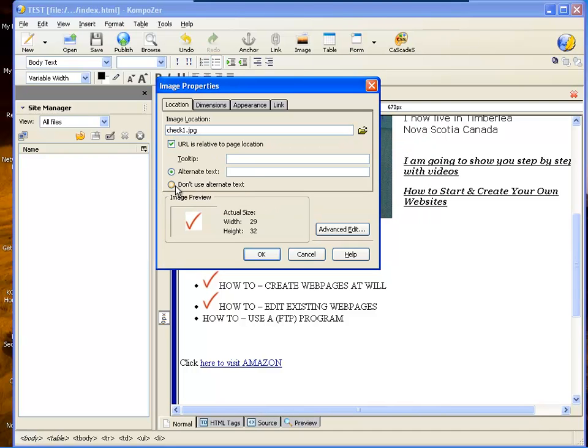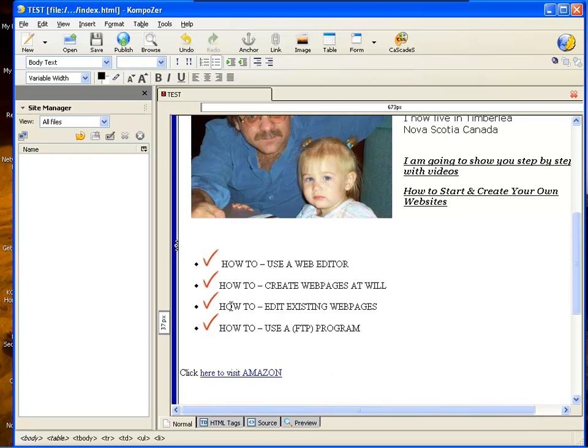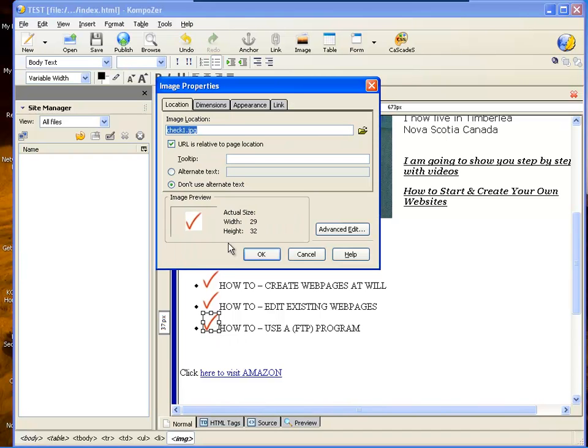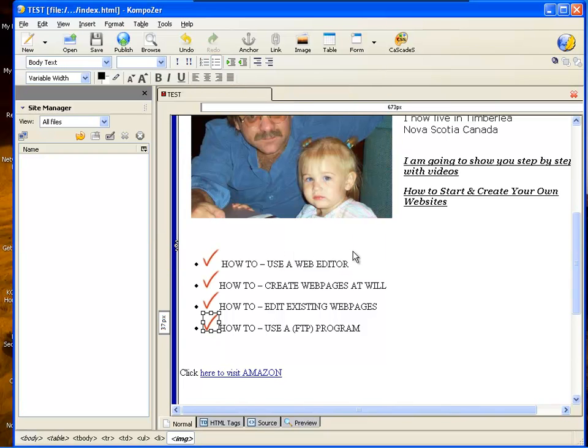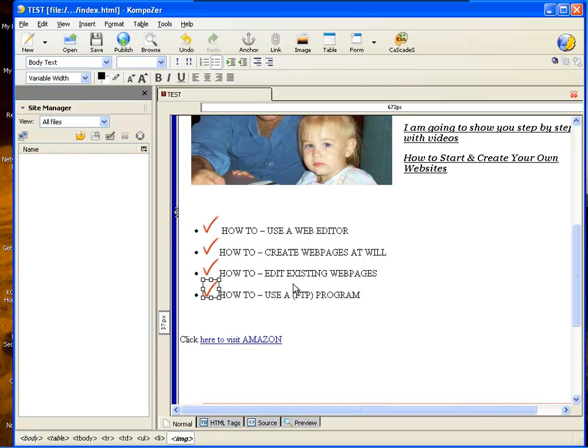I forgot to put don't use alternate text. Now if you change your mind and you want to rename your images, just double click on the image and the property window opens up again. Then you can put alternate check and then red, click OK. Now the red check is kind of at the bottom of all of these.